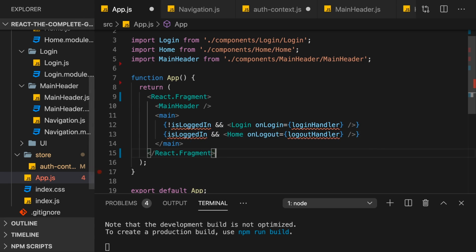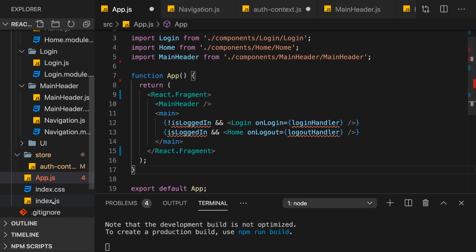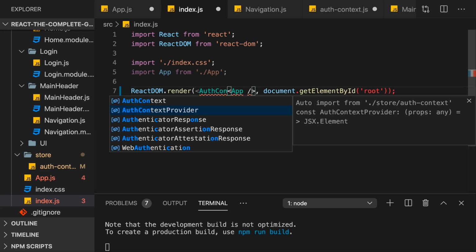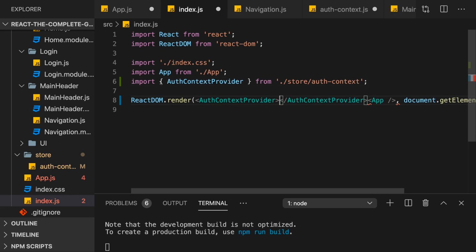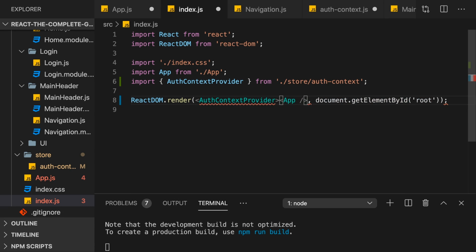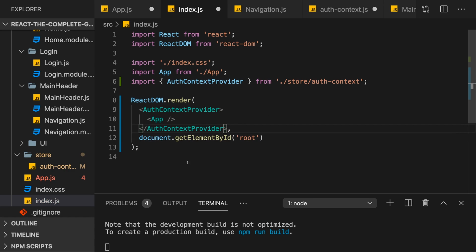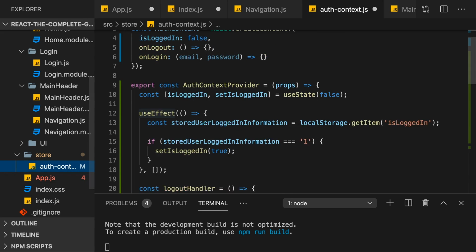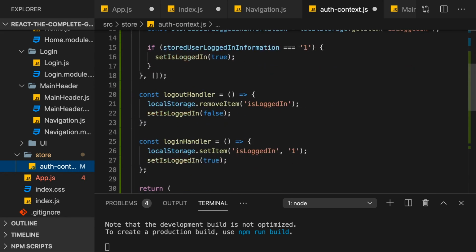And I'm doing this because now we can wrap the app component as a whole, so therefore an index component, which is where we render the app component, with auth context provider. So with our auth context provider component, which we just created and exported in the auth context file. And with that, we have one central place for the state management, for the auth state management, I should say. And that central place is now not the app component, but a dedicated context component and a dedicated context file.